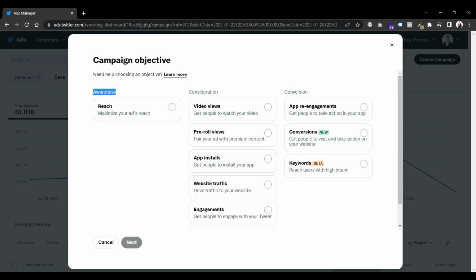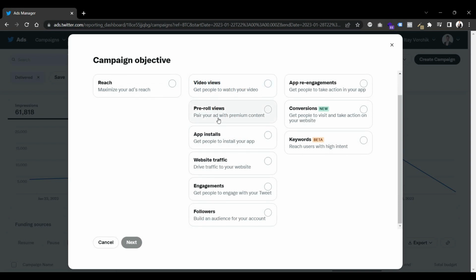Click on next and you can see that you have a few campaign objectives like awareness to reach more people, consideration, video views, get more views on your videos, pre-roll content views to pair your ad with premium content, of course, get app installs, website traffic, engagements on your tweets, and more followers to your account, app engagements. You can encourage people to download your app, conversions on your website, and of course reach people and users with high intent that are searching the keywords on the search bar on Twitter. Now let's choose right here this followers objective and click on next.